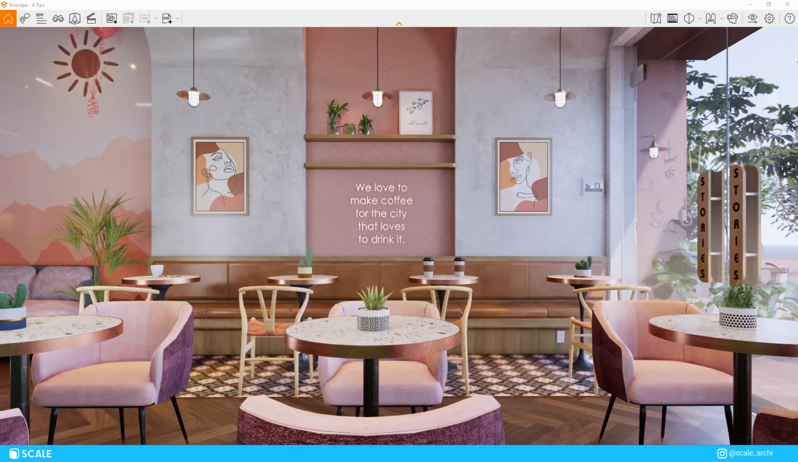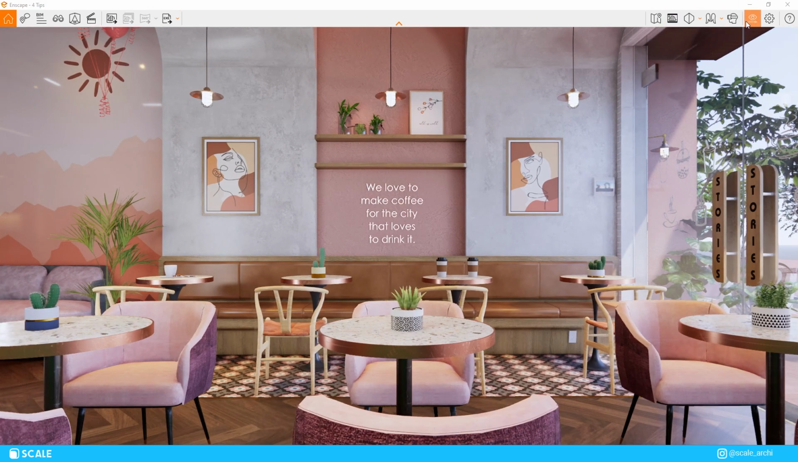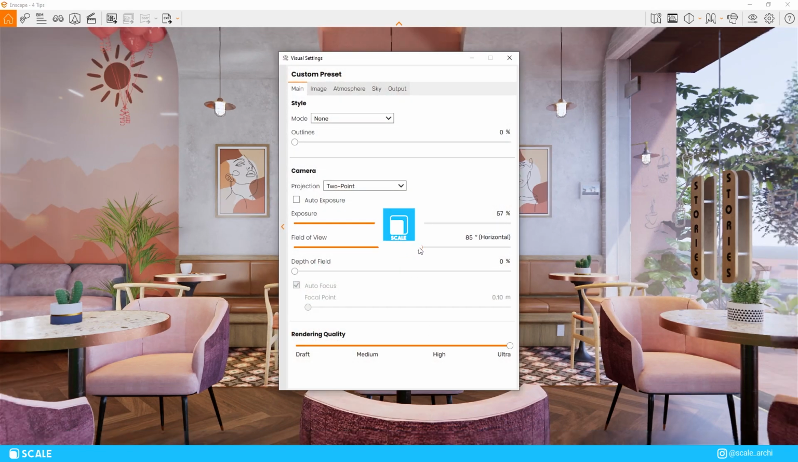Enscape is known to be one of the most efficient rendering engines out there, but if you want to speed up your workflow and take your efficiency to the next level, make sure to watch the video all the way through the end.